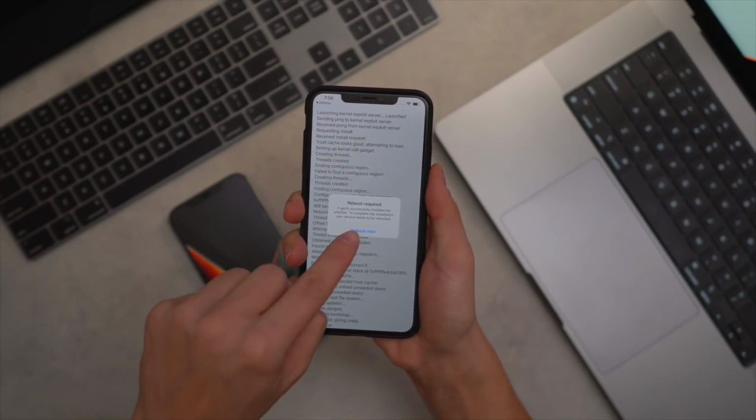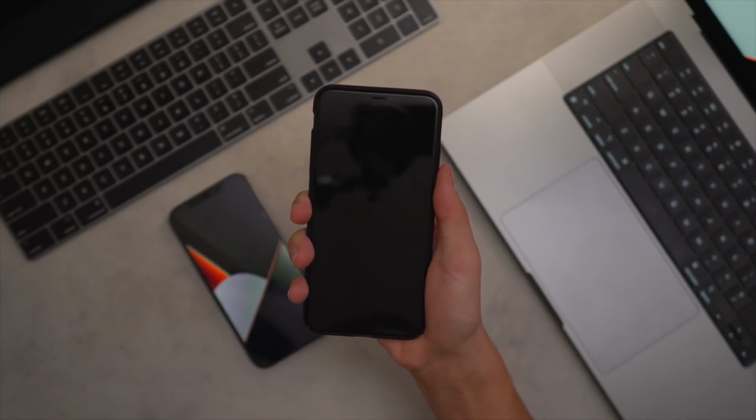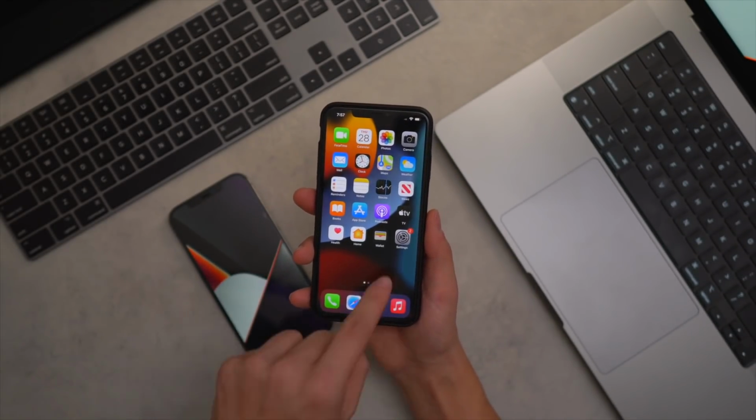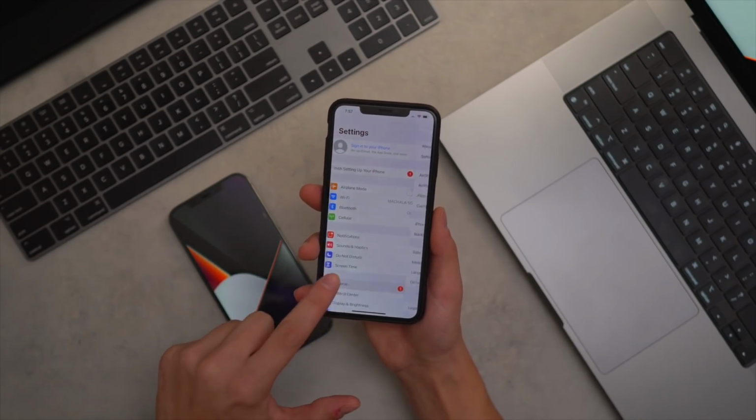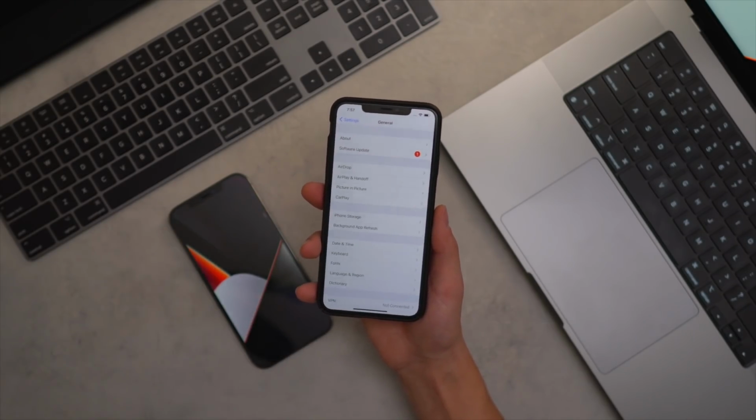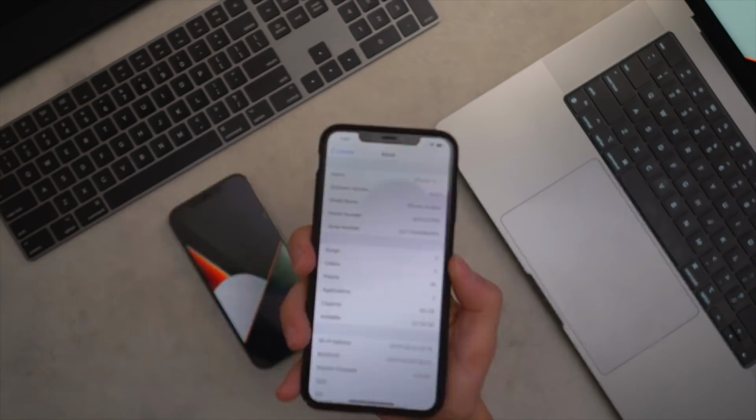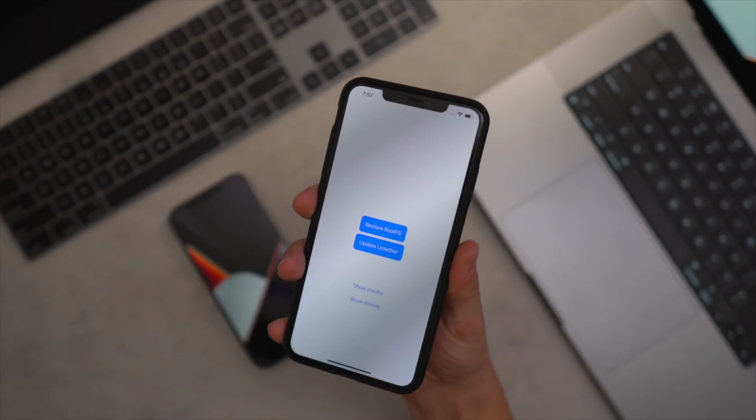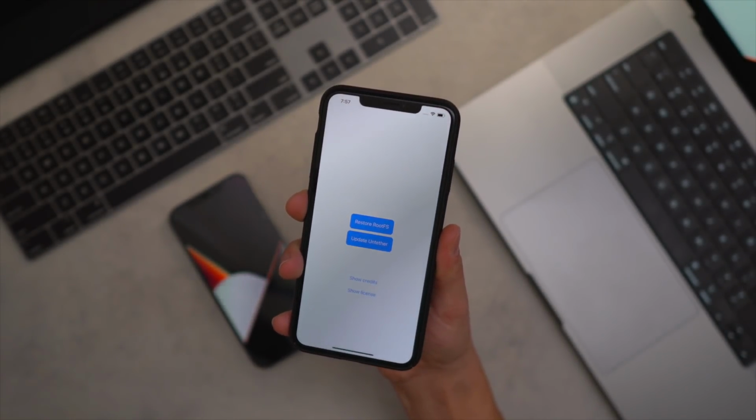And now a reboot is required. Interesting. All right, so real quick, I forgot to say before I started this jailbreak process, dang, I just clicked away that pop-up, but I'm currently running iOS 14.4.1, and so that looks like it's working perfectly fine.